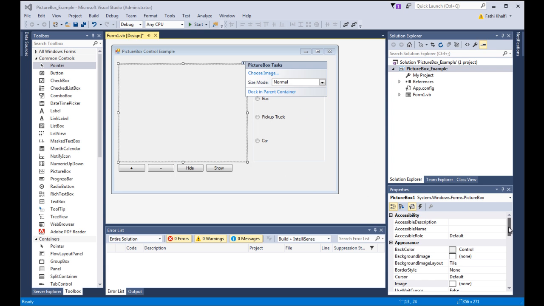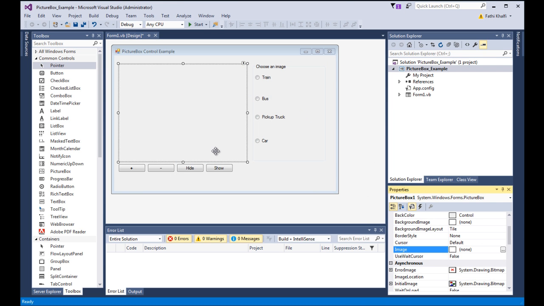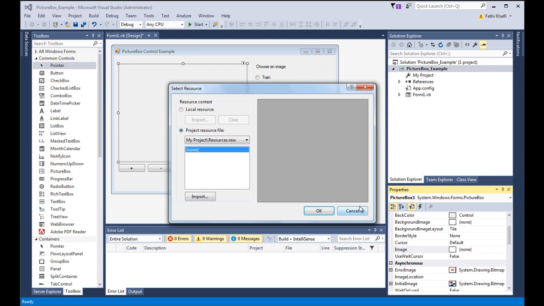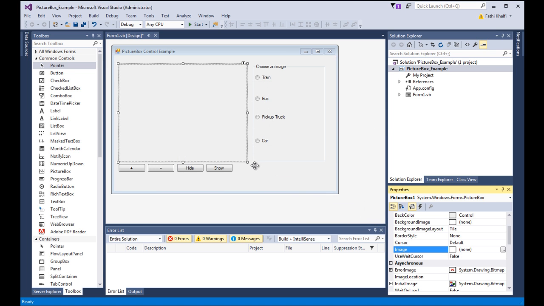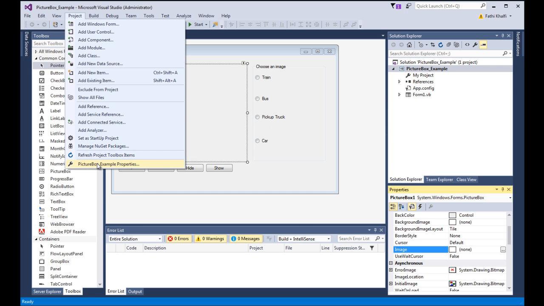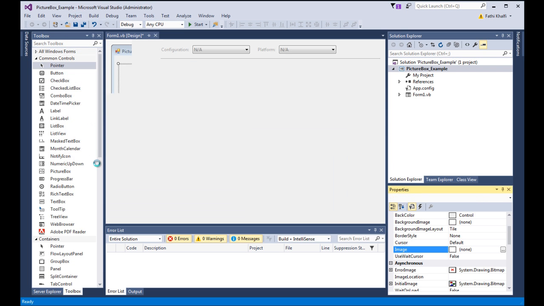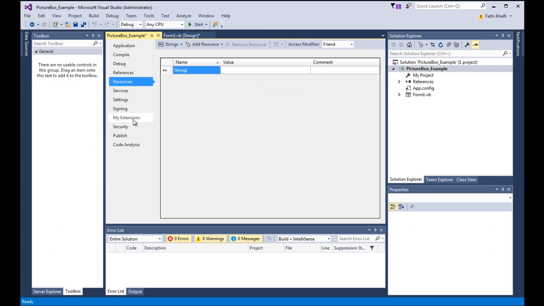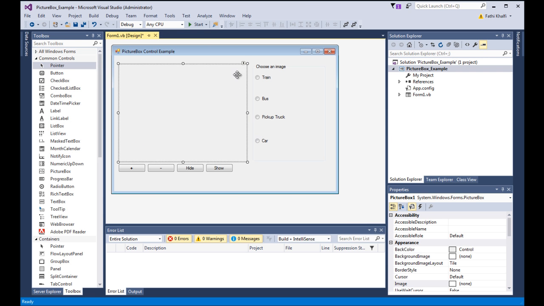Okay, we can also come here to the text property basically by selecting the PictureBox control, and we look for the image property here, click, and it takes me to the same place. And I can do the same thing. I can also add images by coming to the project, click the PictureBox example properties here, and come to resources and drag and drop my resources here.